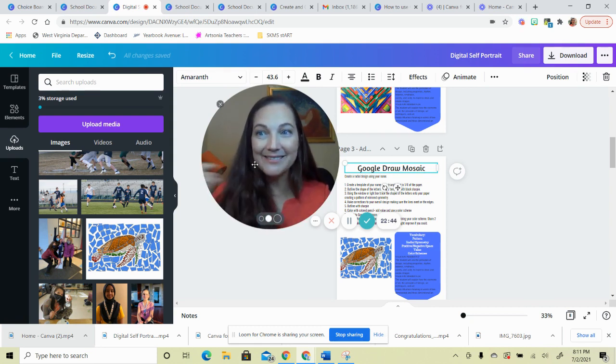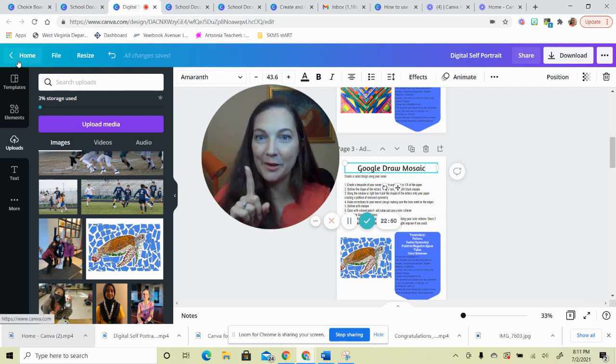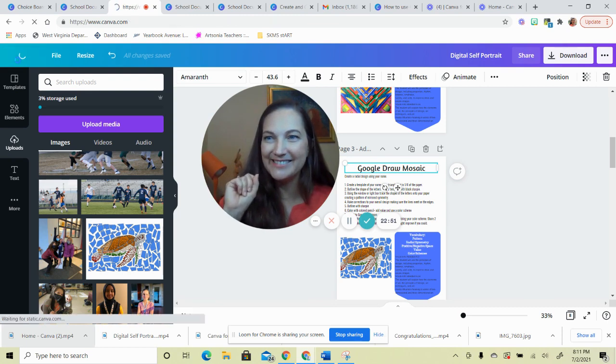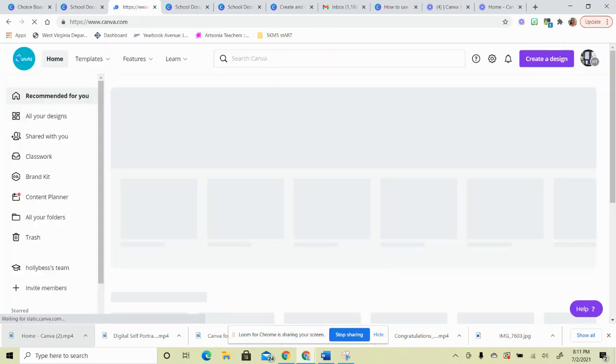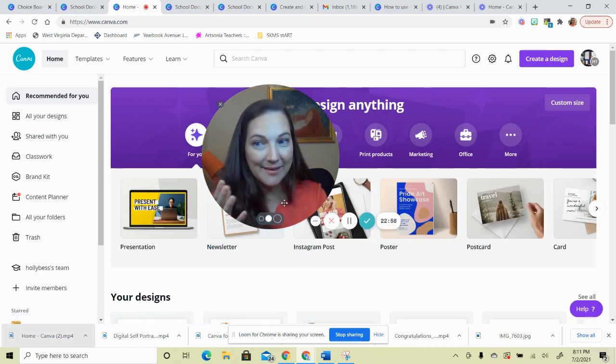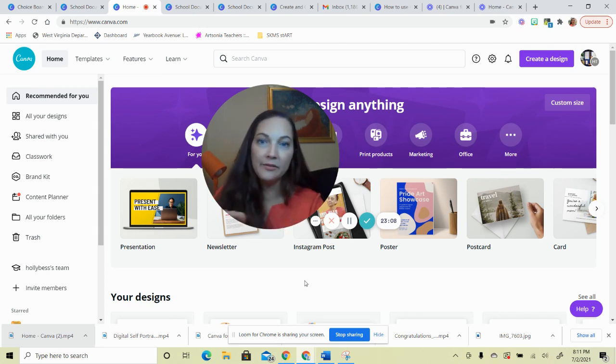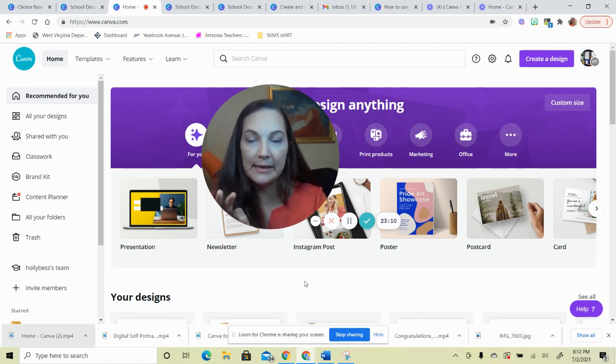So let's go back and look at some other things that we can do in your classroom, some little ideas for you. So we're going to go back to the home page. So here we are. So posters are another thing that I would definitely not want you to snooze on. I love the poster option. You can create your poster to be whatever size you want it to be.